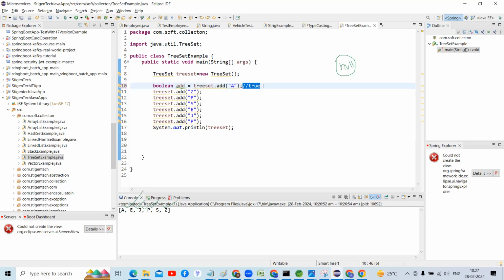So now tell me, guys, is Z duplicated, two times, or is it one time? It is one time. That is the reason it prints true. For P also it prints true. For S also it returns true. For E also it returns true. And here also it is going to give true, guys.